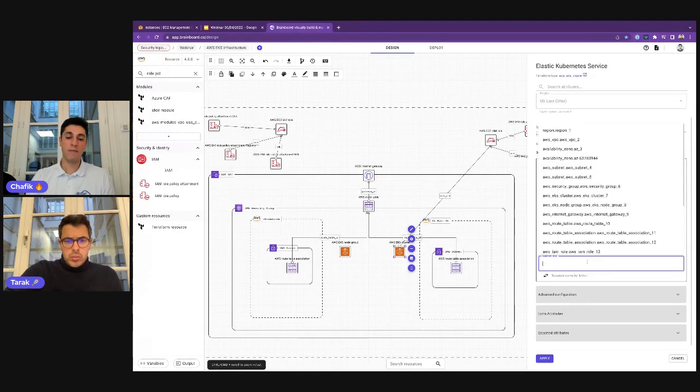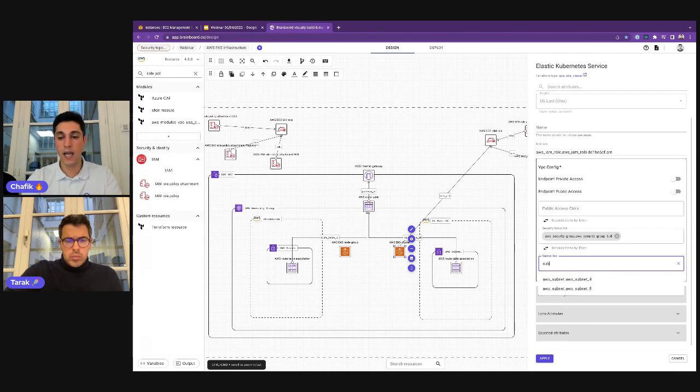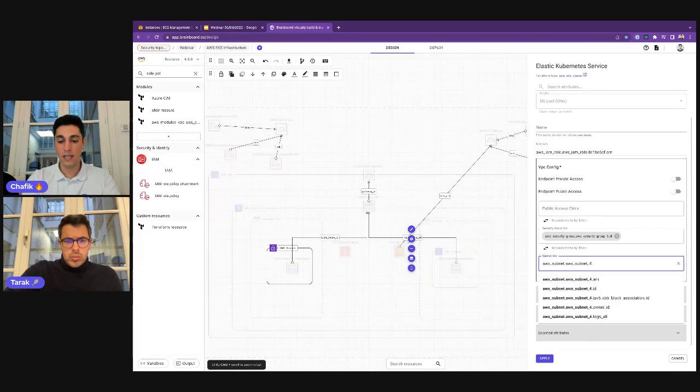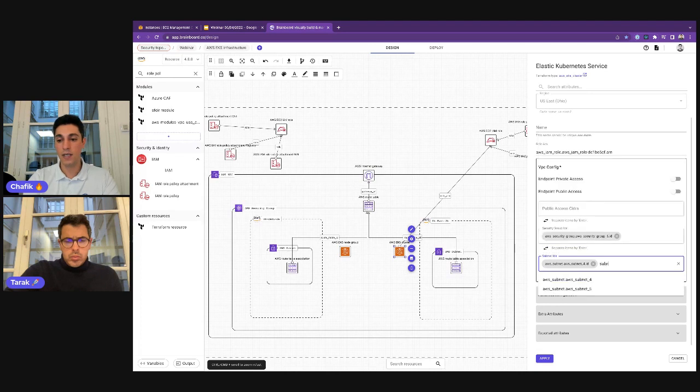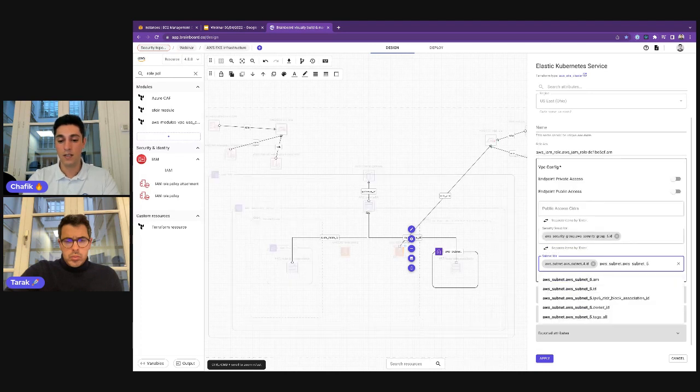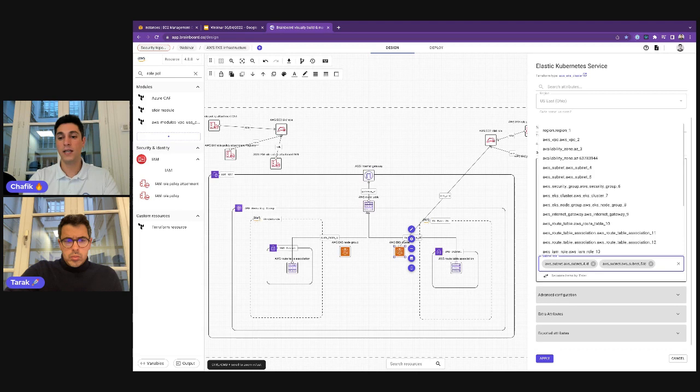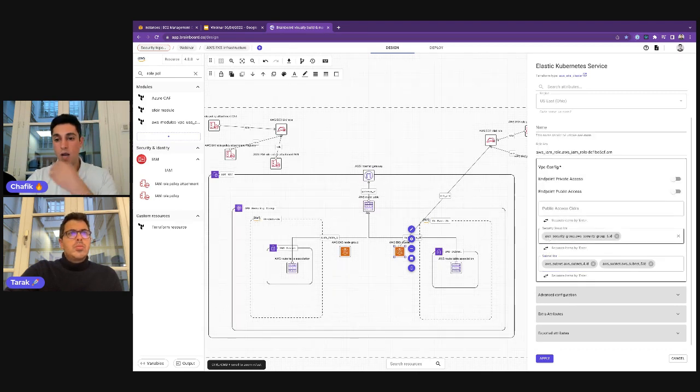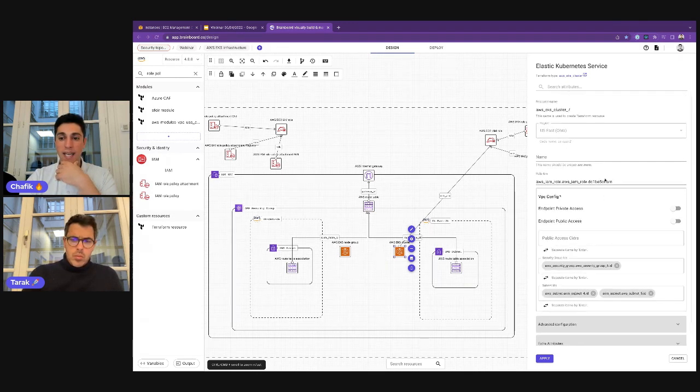And for the subnets, I'm going to add the two subnets that I have. So the first subnet here, .id, and the second subnet here, .id, and create it. So now I'm ready to go with my cluster. So this is mainly what I need to configure in my cluster. You can configure all the other parts, but this is the minimum that I can have to have my cluster up and running. And I'm going to call it here, by the way, Brainboard cluster.